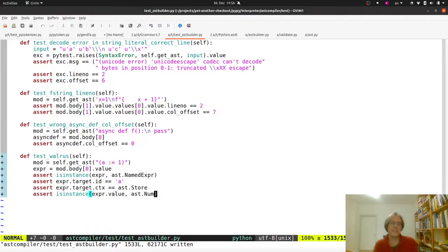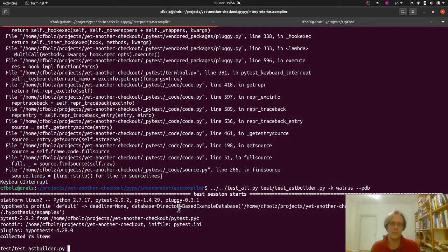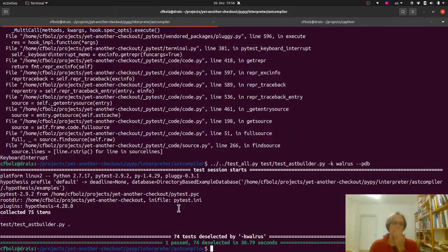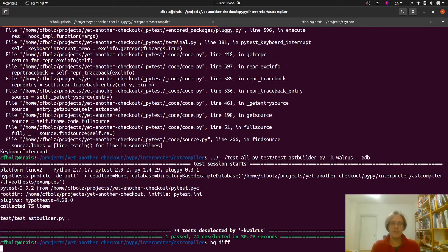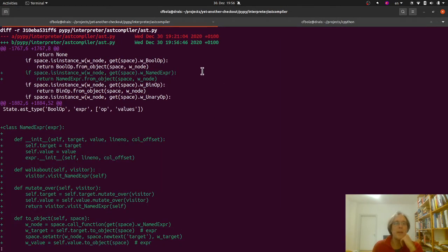Yeah, the next thing that we're going to have to do, once this passes, is think about how to actually generate code for that. Right, that works. Let's look at the diff.